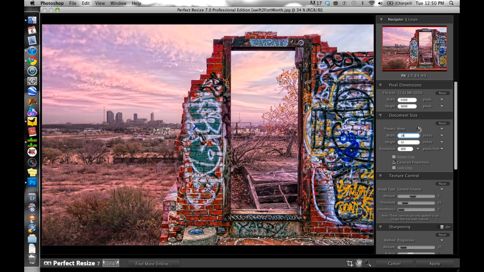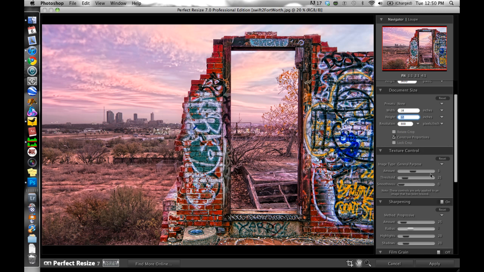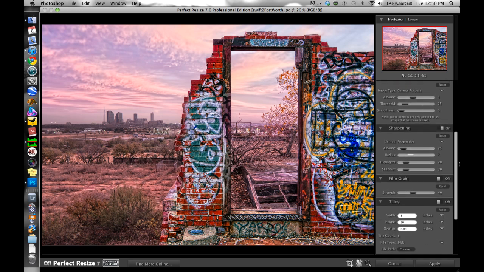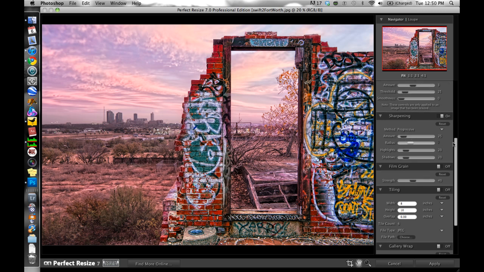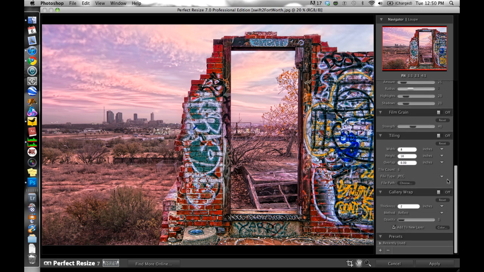But if I hit tab here, it's just going to trigger the software to start going to work. And it shouldn't take long to update. And there we go. I have the new file size here. And if that's all I want to do, I just hit apply. But you do have some more options here on the side if you wanted to add texture, increase sharpening, film grain, tiling, gallery wrap, whatever you want to do.